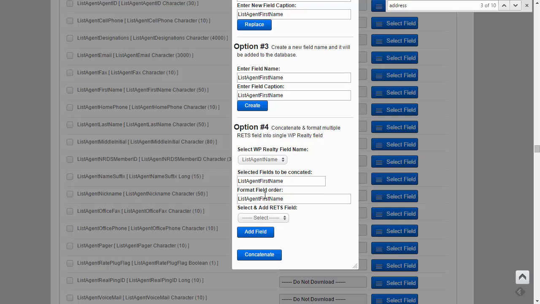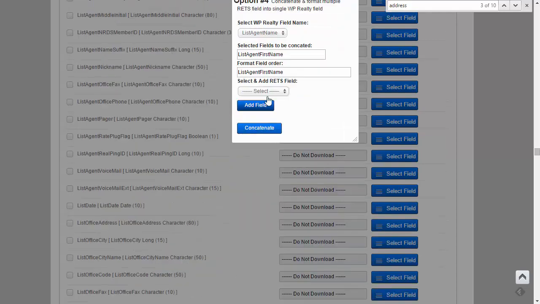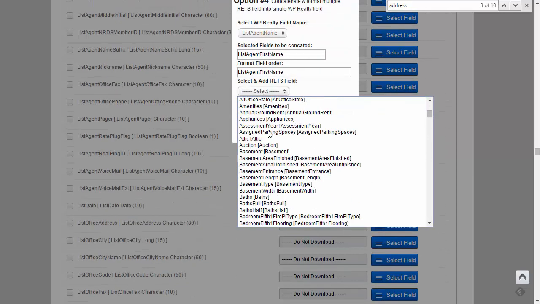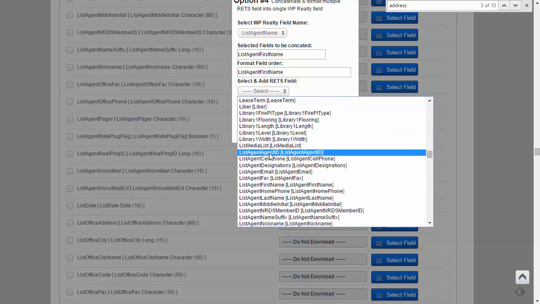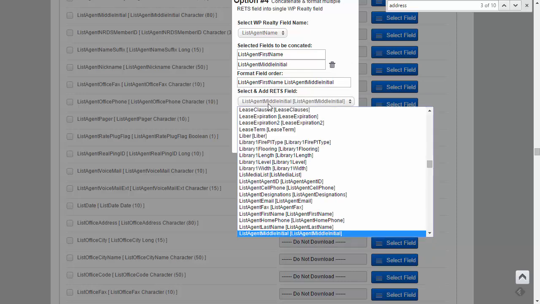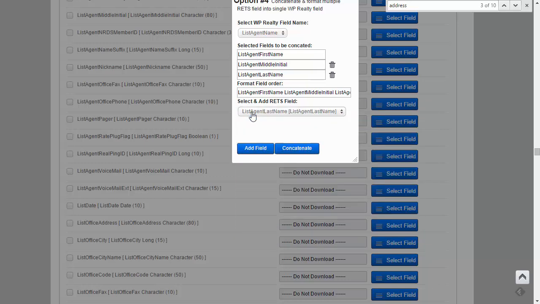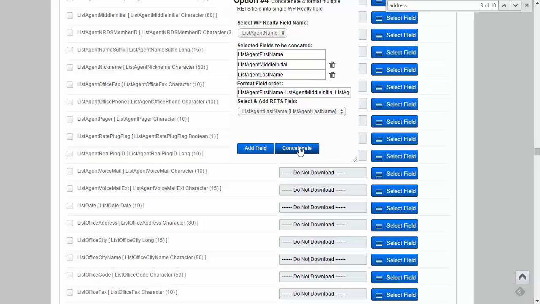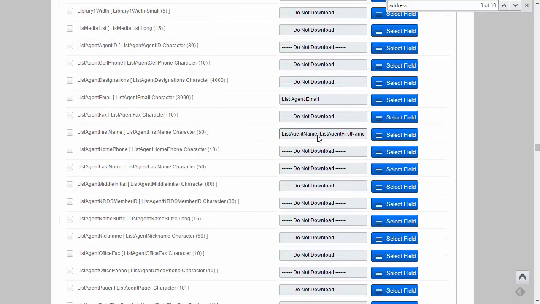So in option 4, we're going to go ahead and select listing agent middle name. So we got to go down to the LA listing agent middle initial. Okay, we're going to add that. And we're going to go ahead and do listing last name and add that. And we're going to go ahead and concatenate that. And where did that go? There we go. So now we have a new field called listing agent name.